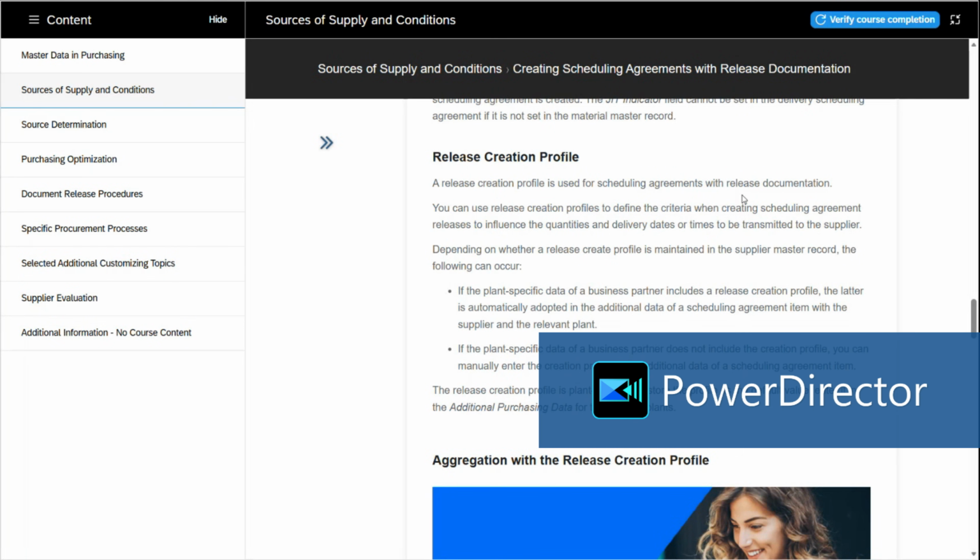So while creating a scheduling agreement, if I specify that release creation profile in the scheduling agreement, when we are creating the schedule lines, the system will automatically add the data into the schedule lines based on it. That is the importance of this creation profile. It's like a one-time data creation that will be used in most of the cases in all scheduling agreements. That's where the creation profile will work.